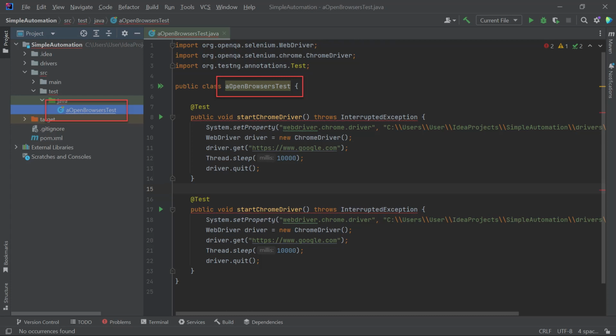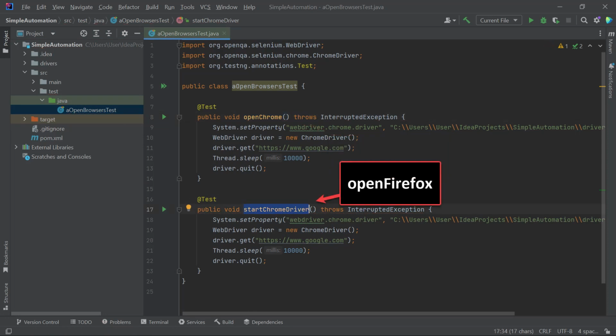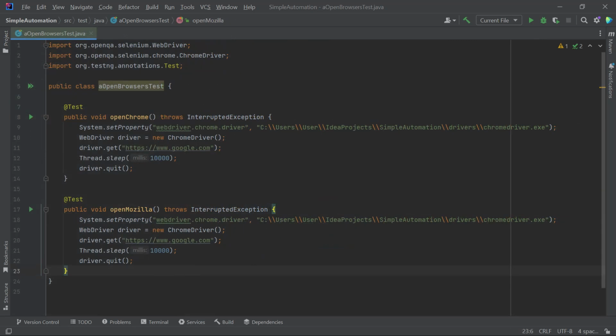Now we are going to rename the StartChromeDriver method to OpenChrome and do the same for the Firefox method, renaming it to OpenFirefox. Let's make the necessary changes in the openMozilla method, which was copied from the openChrome method.